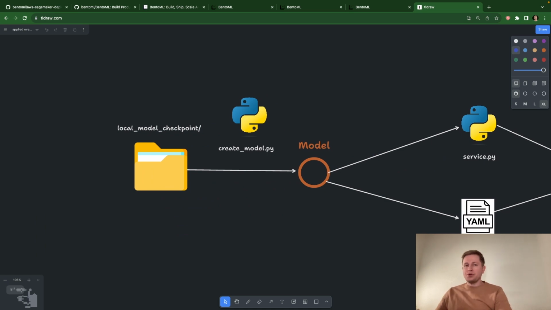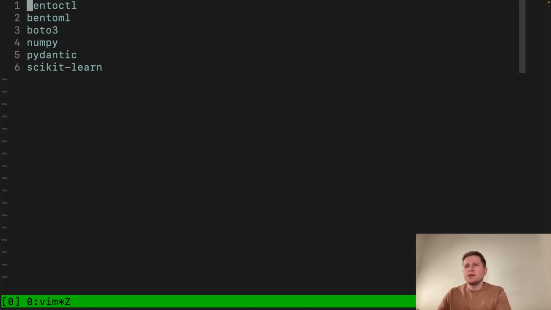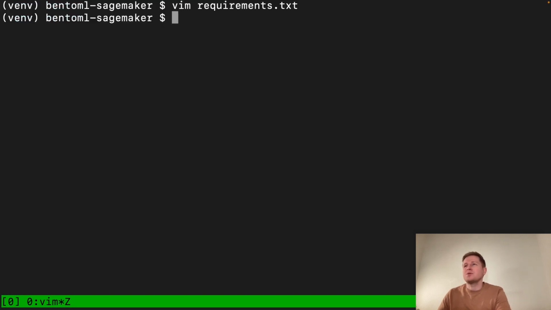First of all, we want to create this model object. Anyway, let's just start by defining the Python packages that we need in the requirements.txt. I actually already defined them. So these are the ones we need. You will see why, but the two main workhorses are bentoctl and BentoML. So let's install everything in my current virtual environment.